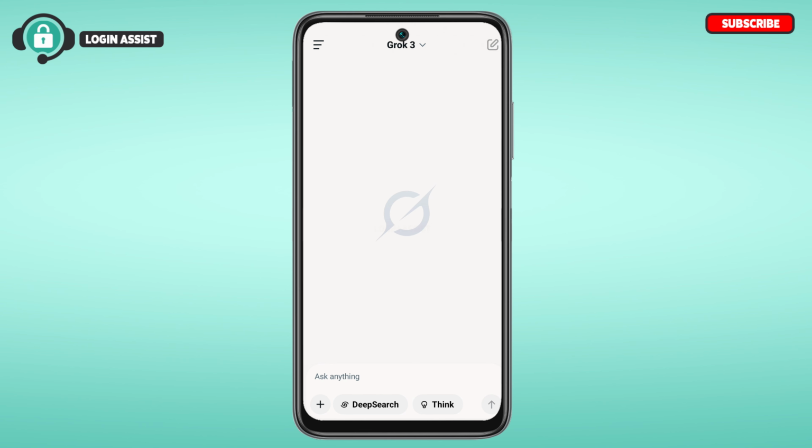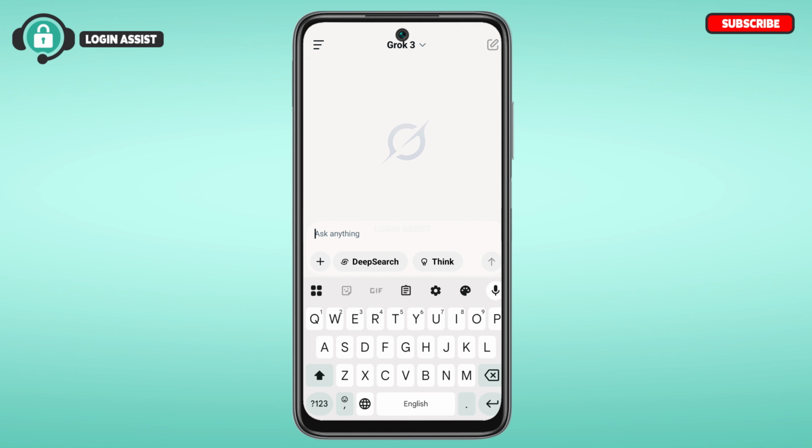Now at the bottom of this application, you can see over here you'll be able to find the message bar. From here you'll be able to ask anything to Grok. Over here you'll be able to find the options like deep search, think, etc. Right over here you'll be able to find the plus icon. So all you have to do is tap on it.